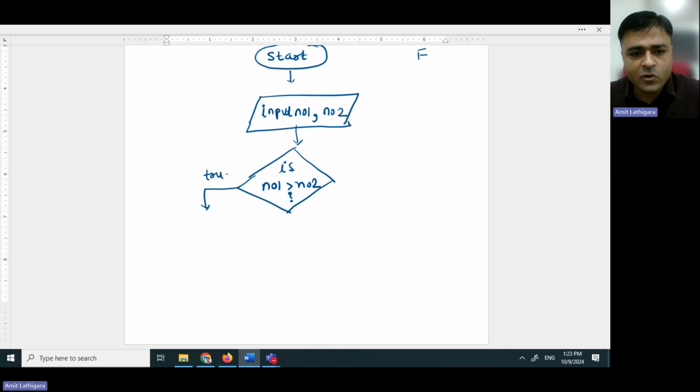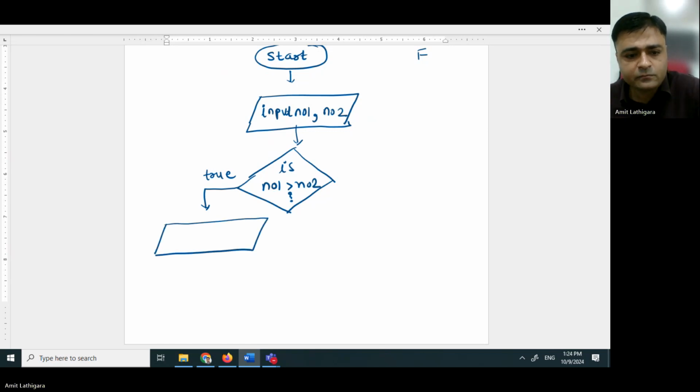So let's consider what if this is true. In this case, straight away the message is number 1 is greater than number 2. So an output symbol that displays number 1 is greater than number 2. What if this is false?